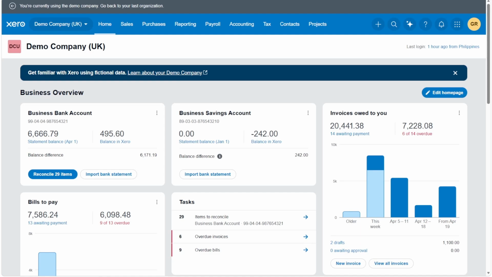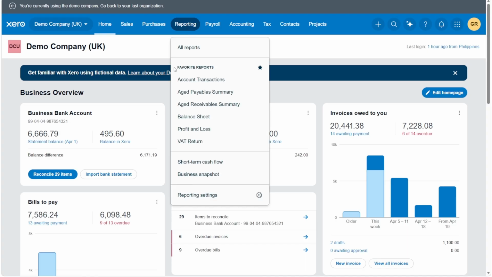In this video, I'll show you how to change the report layout in Xero. Once you are on your Xero account, the first step is to head over to the top bar. And on the left-hand side, you want to go to the fourth option, which is reporting. Now, under reporting, on the favorite report section, you have two options: either edit the layout of the balance sheet or the profit and loss.